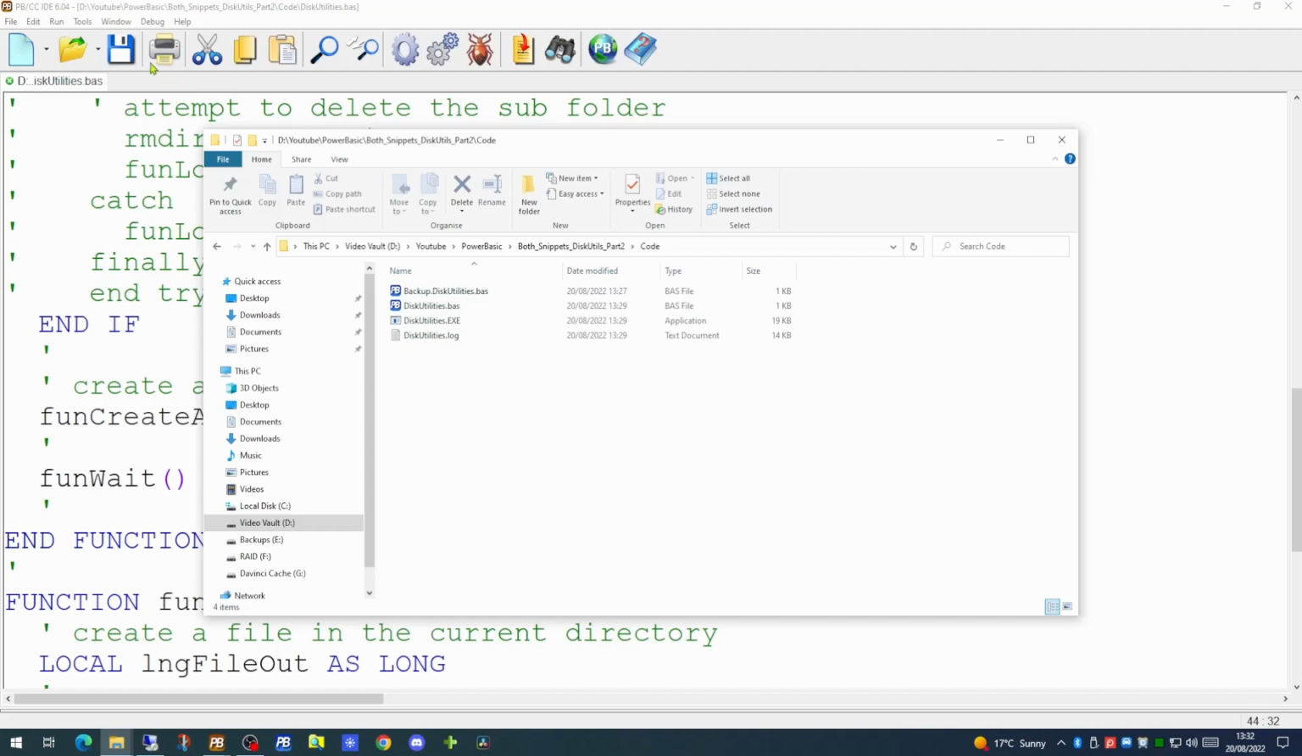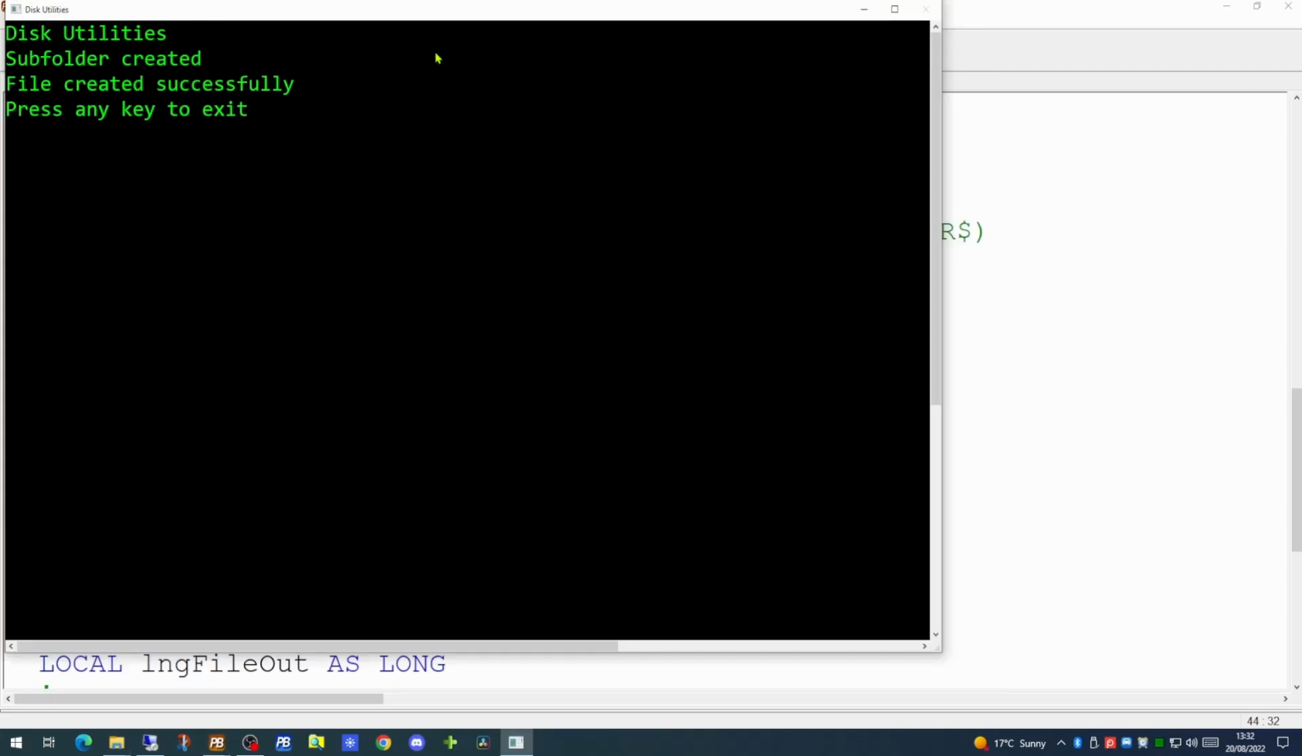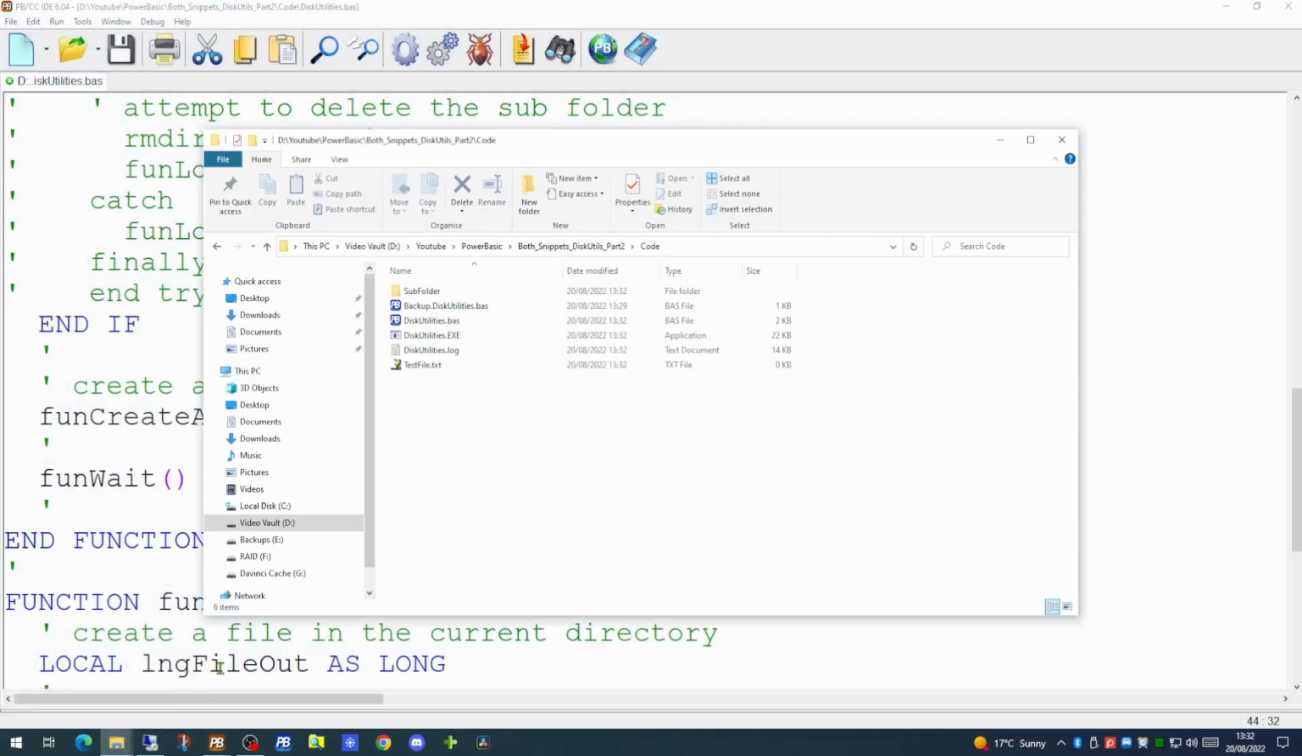So if we run the application now, it says the file's been created successfully. And there is our test file.txt. We didn't write anything to the file, we just created the file itself. So having created the file, can we erase the file as well?